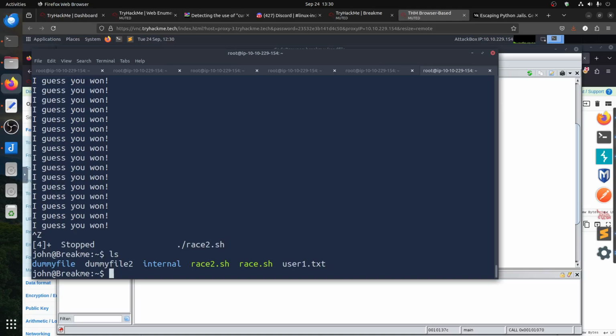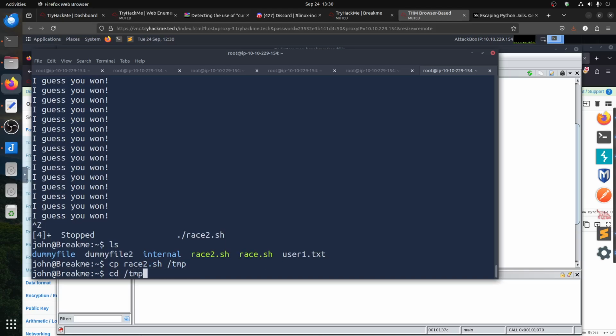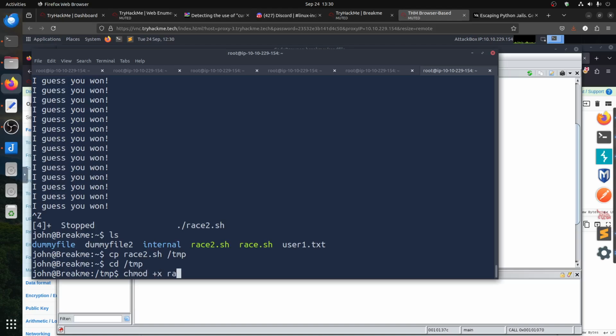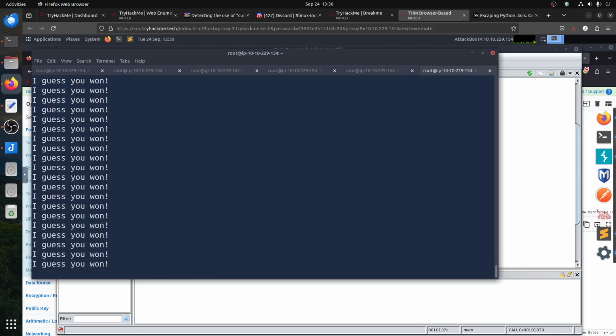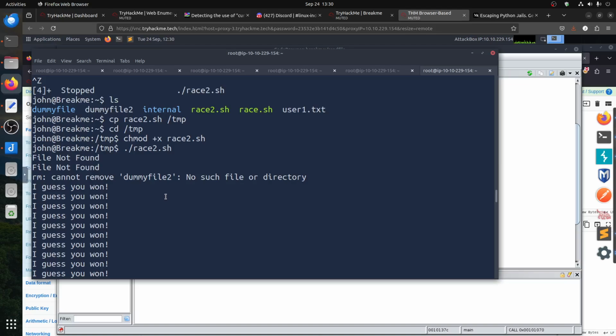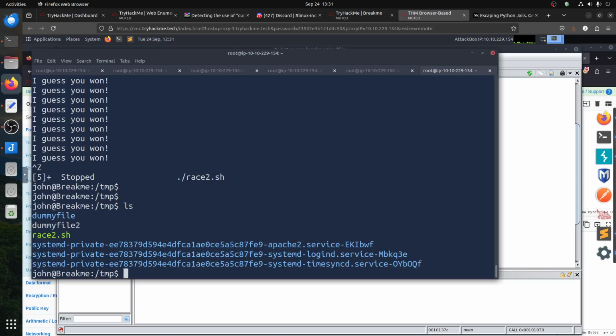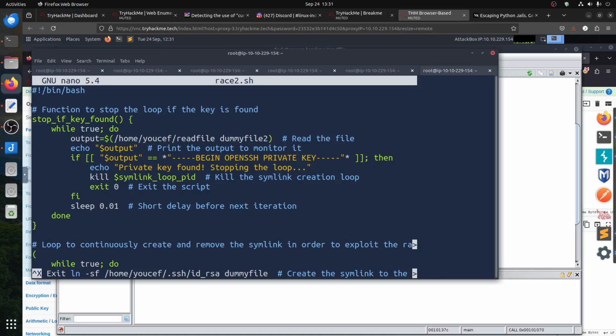I have this problem before. I don't know why it keep doing this. Wait, you can't run. Let me run it in copy race 2 to temp, cd temp, chmod plus x race 2. Why is not working now? It just can't remove demi file 2. Oh my goodness, now I hate when. Don't tell me the issue with the linking again. I'm not sure.